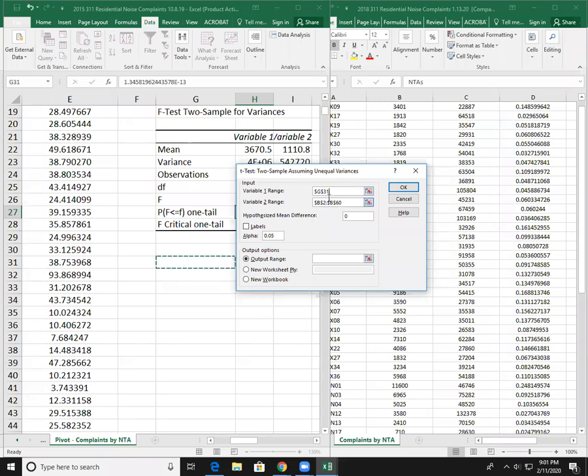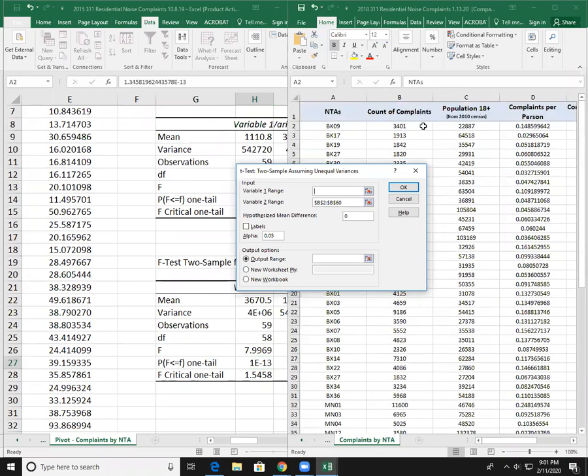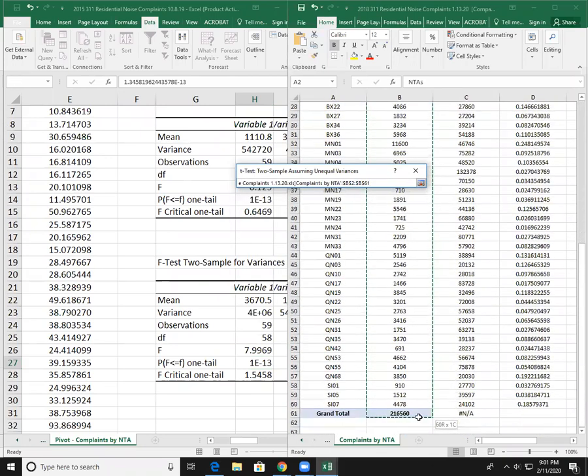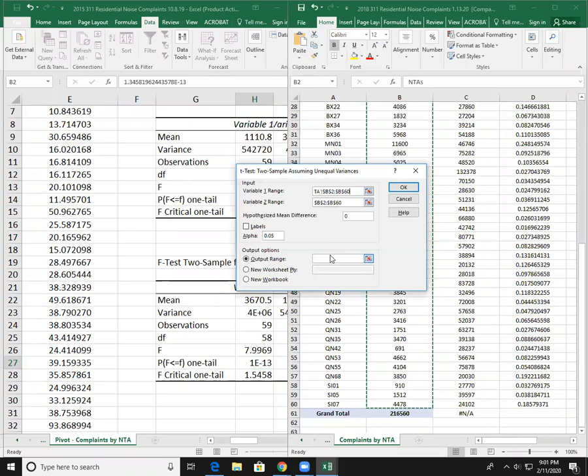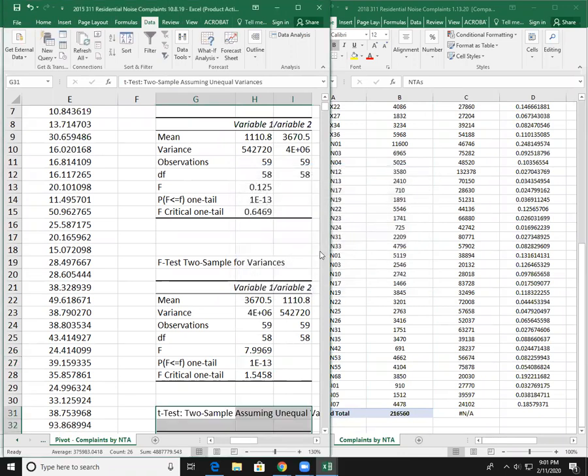Dang, I did it again. My output range will be here. Does anybody need to see that again, or do you want me to walk you through what I put in, or is that good? Good. Okay, cool. So we'll hit enter.